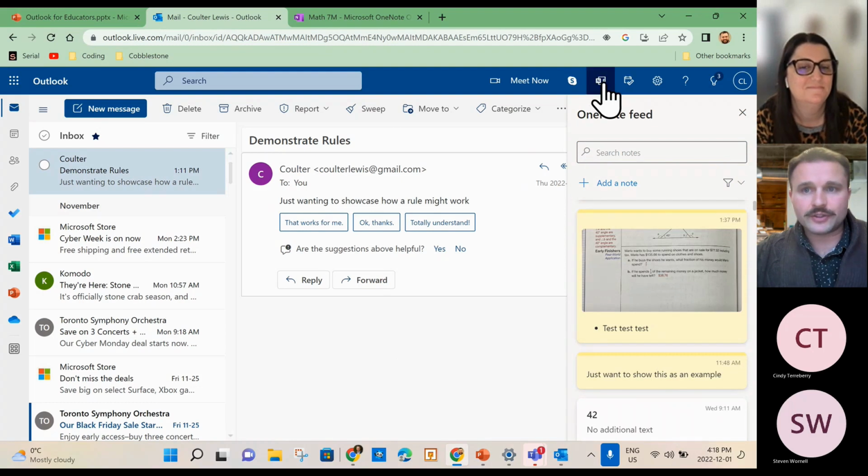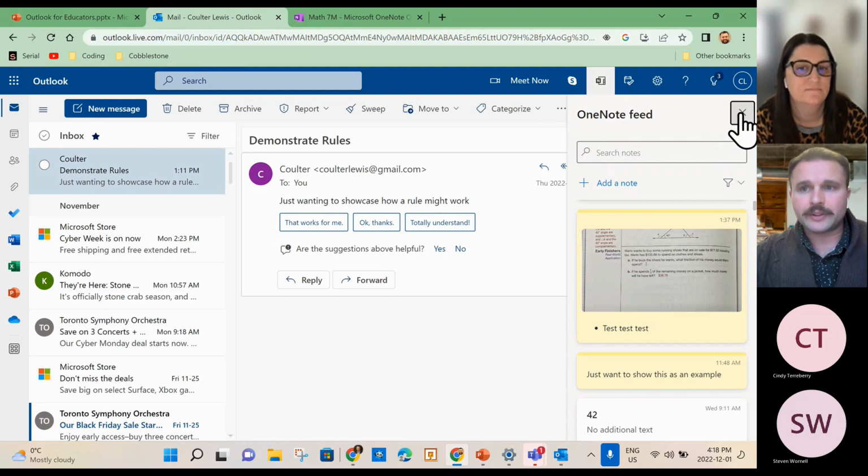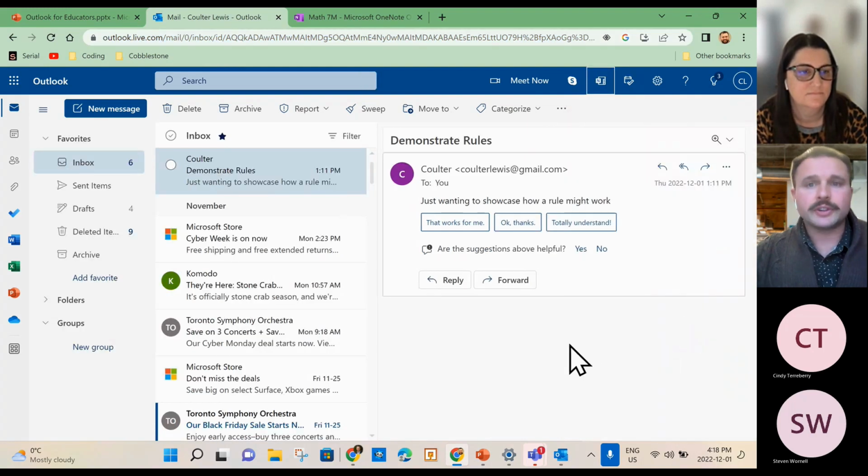So again, that's just at the top, and again, I'm using the browser-based version. Just at the top there, it's just a nice little feature that OneNote has inside of your Outlook. So just connecting everything together.